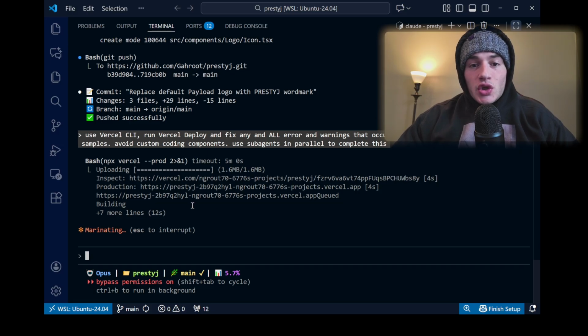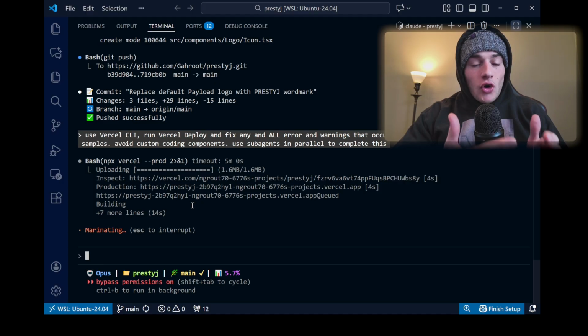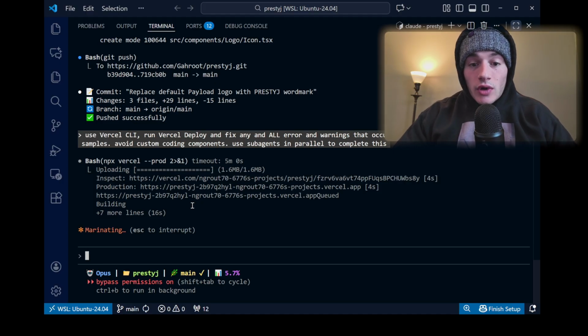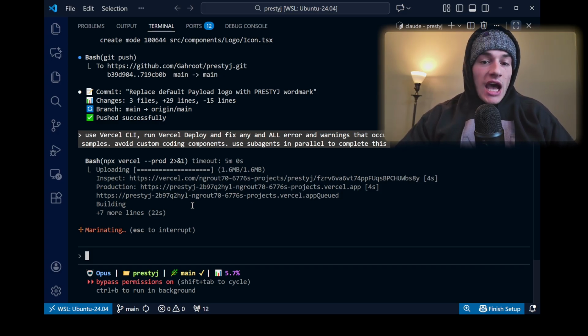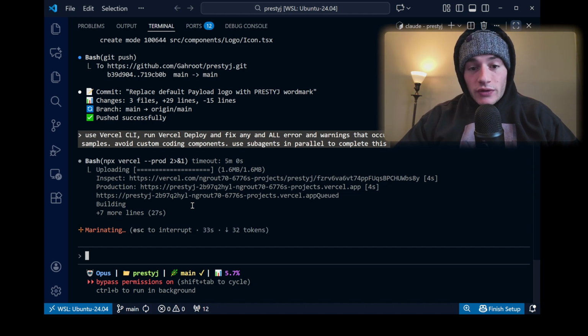So what this is going to do is give the AI agent full insight into what goes wrong when you deploy, if anything at all. And then it can fix it right there and then without you having to copy and paste an error message over. The reason we're telling it to avoid custom coding components is because there's no reason for it to try to reinvent the wheel, as they say. It can just pull a working code sample from GitHub and go from there.